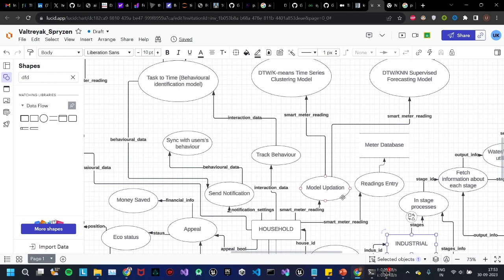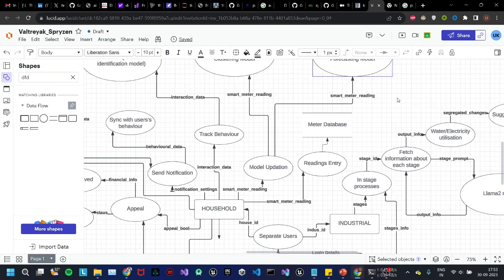Now the model updation. Over here, we're going to update the clustering model as well as the forecasting model depending upon the daily smart meter reading. Those meter readings are also stored in the meter database.